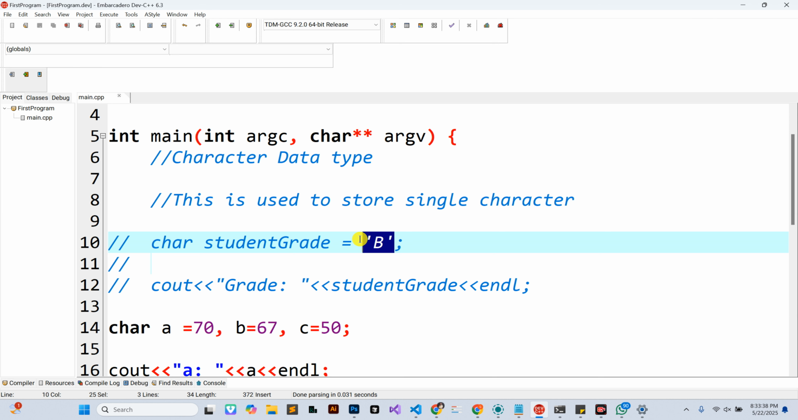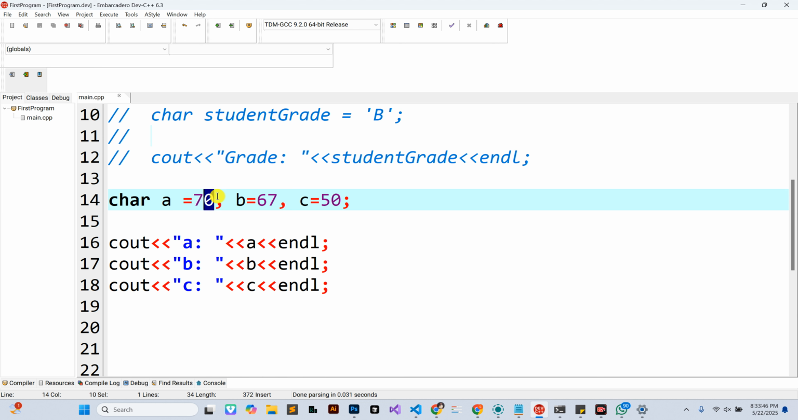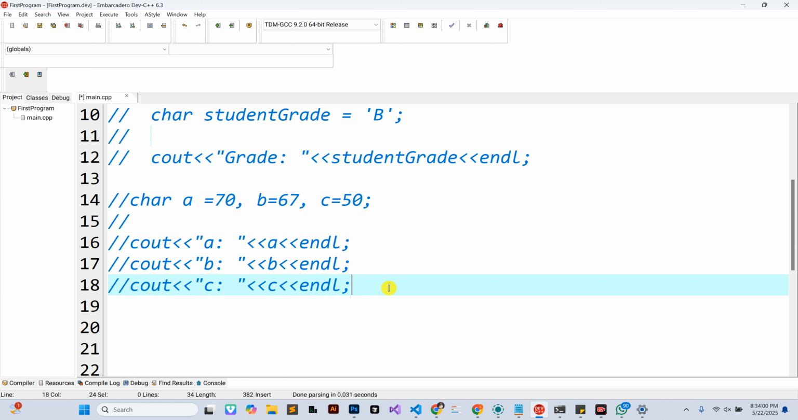Do you get it? So if you decide not to use the single quote and assign a letter or a character to it, and you use numbers instead, this is working, but this is going to give you the ASCII value instead. So that is that. All right. So if that is well understood, let me continue.